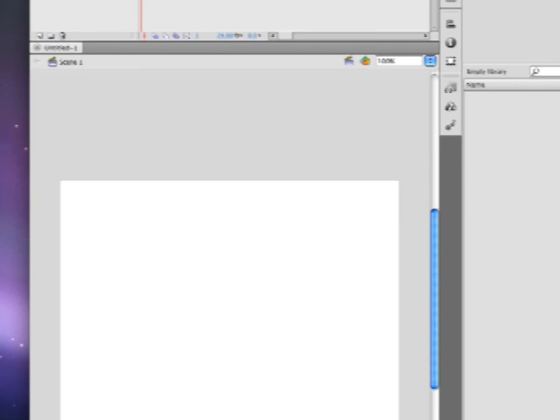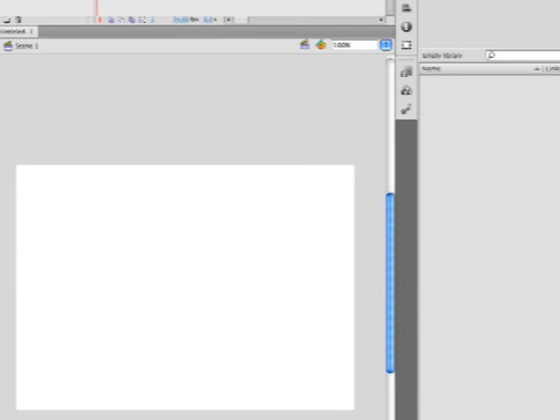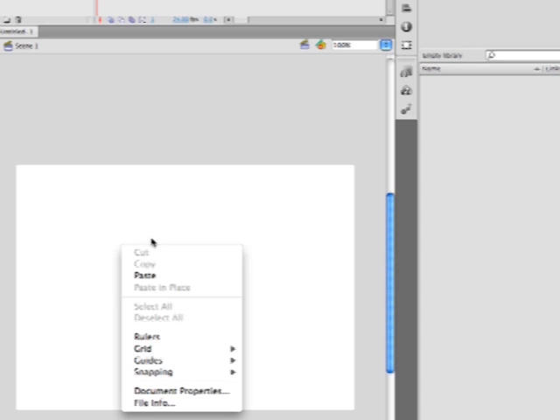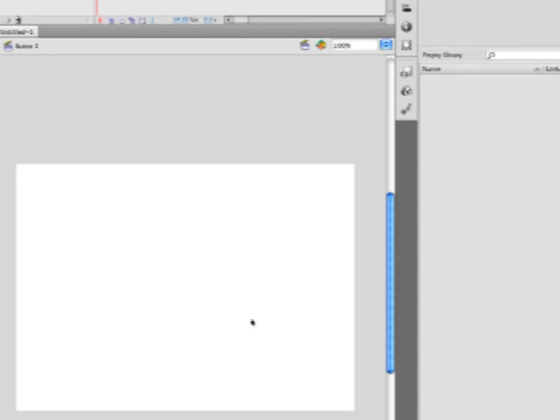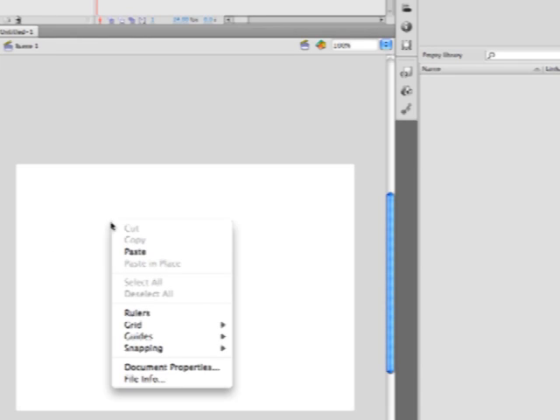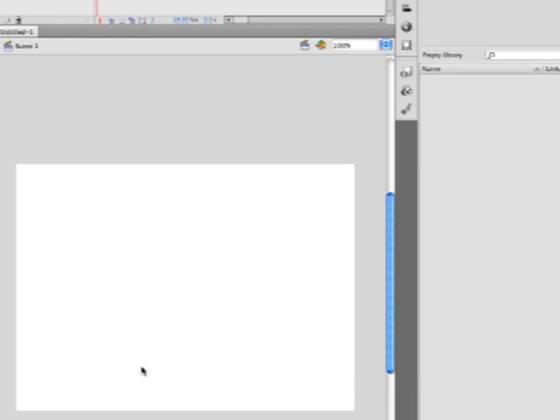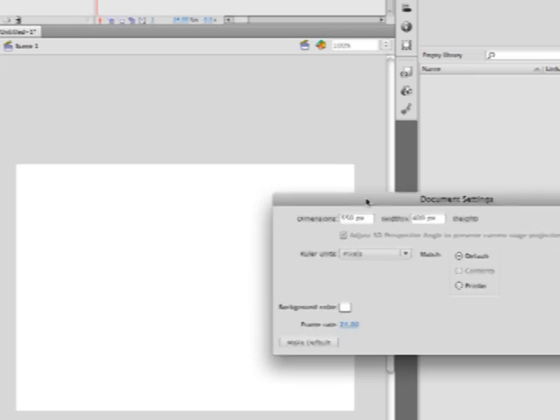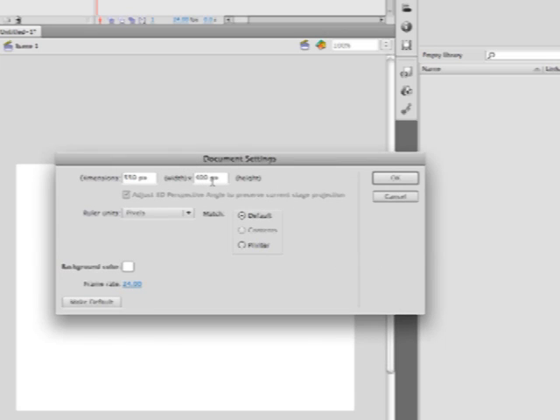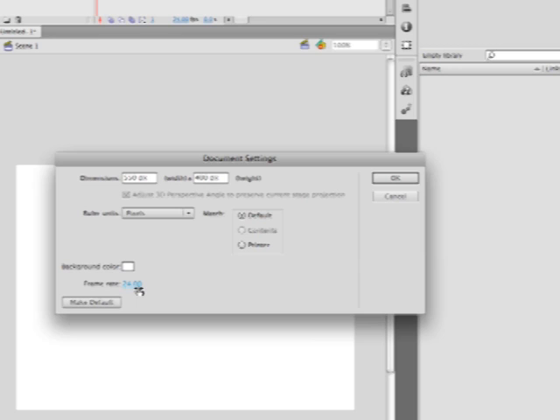Now the default size, I believe, is still going to be 550 by 400. I can check that, and by the default size, I mean the default size of the stage here. So I can right click and go to Document Properties, and it is indeed 550 by 400, and that's 550 pixels by 400 pixels. The frame rate for how many images will be seen per second is 24 images per second by default, and a white background by default.